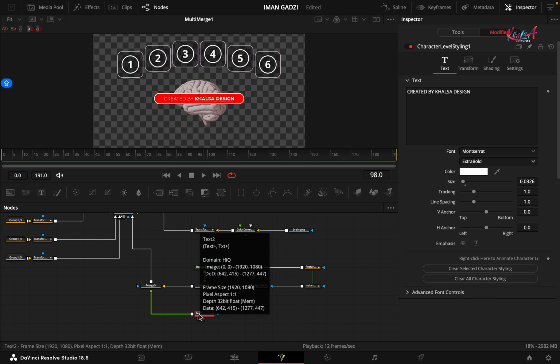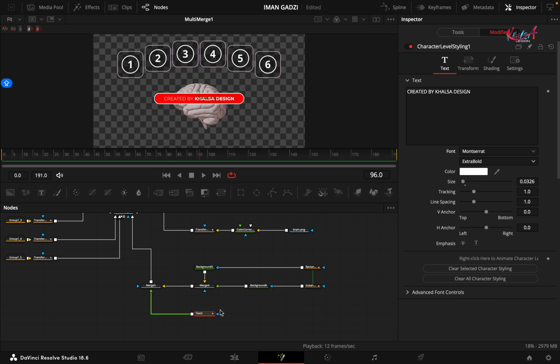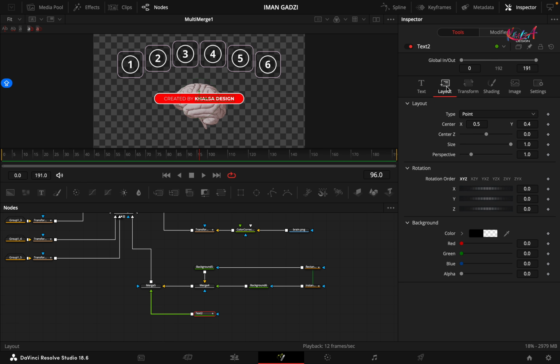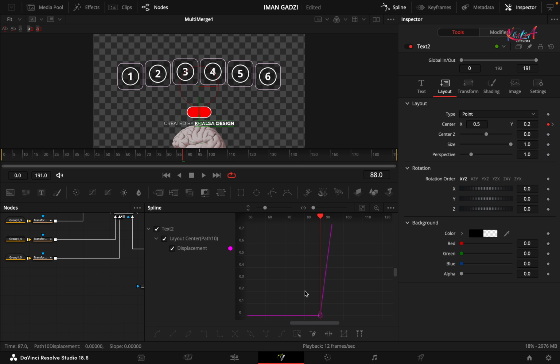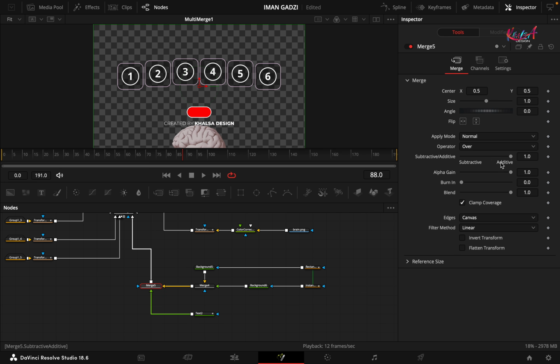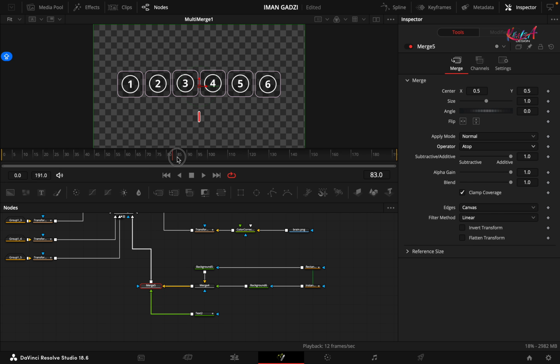Go back to Tools tab and go to frame number 96. Add keyframe on center value. Go to frame number 88. Set the center value to 0.2. Now, important thing, select the merge node on which text is connected. Change the operator type to Atop.